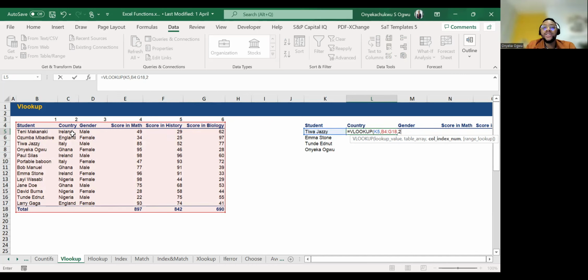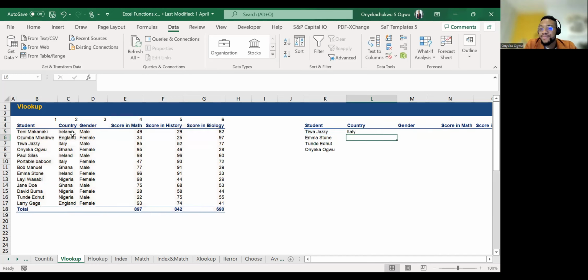comma. Now it's asking whether we want an exact match or an approximate match. That means when I look for Tiwa Savage, if I don't see Tiwa Savage but I see Tiwa Bentley, should I use my common sense and say okay, it's Tiwa, and give it the same value? Or should I look for exactly Tiwa Savage? Most of the time we use exact match because we know what we're looking for. So we say we want exact match, close the bracket, and press enter. It shows us that Tiwa Savage is from Italy.